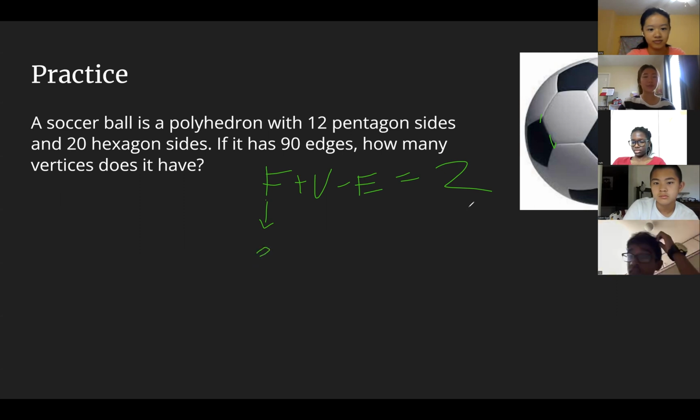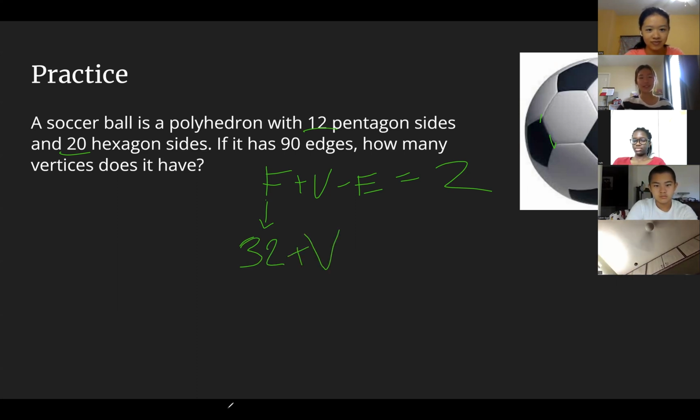So since there's 12 pentagon sides and 20 hexagon sides, how many sides are there? 56 sides, are you sure? No. 61 sides? I don't think so either. 31 sides? I don't think so. Okay, so now you got it. 32 sides, good job. Okay, and then it just says we have 90 edges. So now, solve the problem. Move all the numbers to the right and only V on the left.